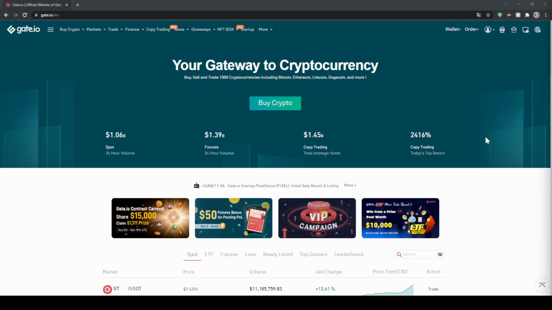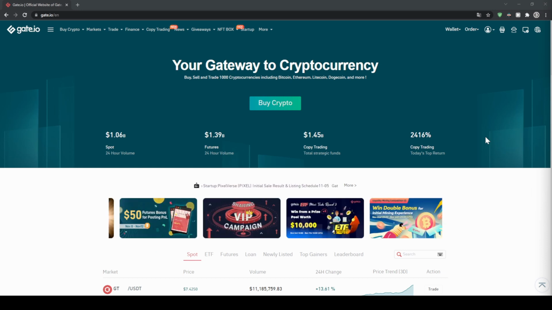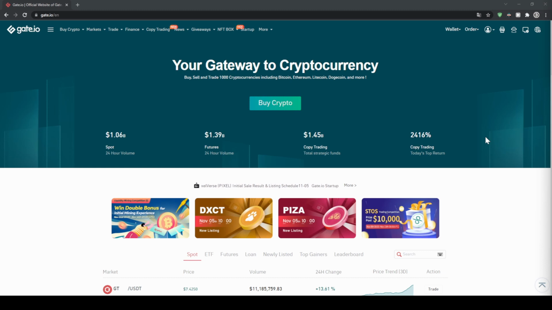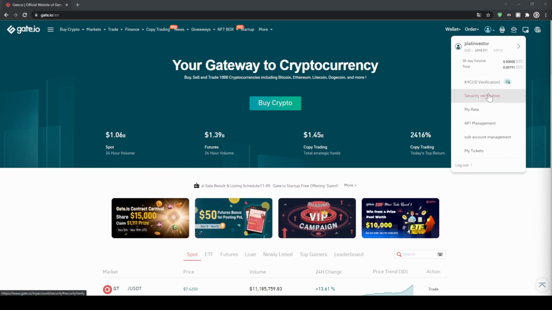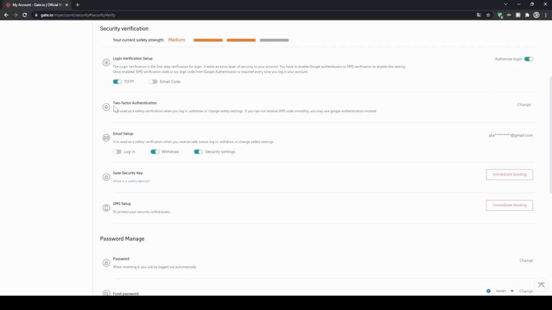Once you have created an account and you log in for the first time, the page will look like this. The first thing we can do is enable two-factor authentication. To do that, we go up here to our profile icon and click on security verification. As you can see right here, you can enable the two-factor authentication. In my case, I connected it to Google Authenticator, so you can just click on link right here, and then you have a second layer of security for your account.